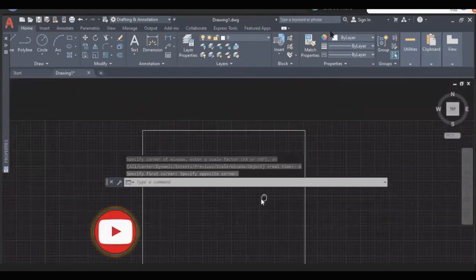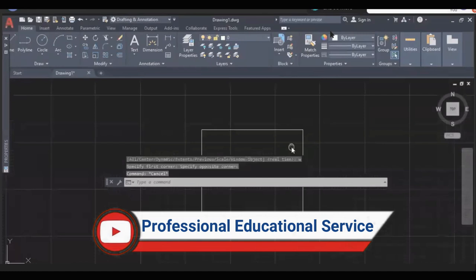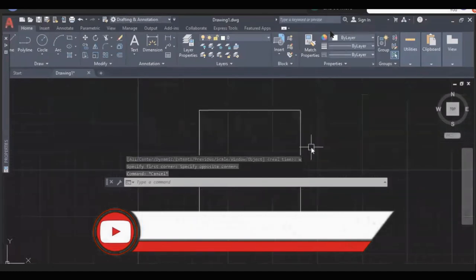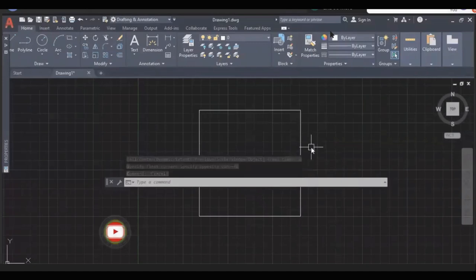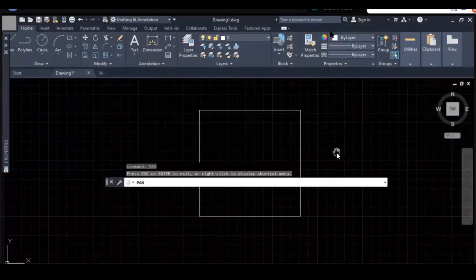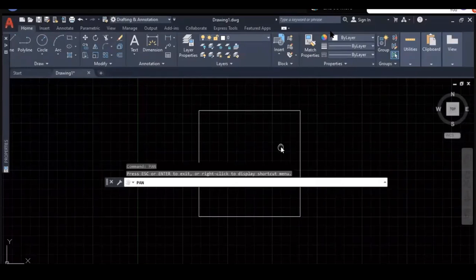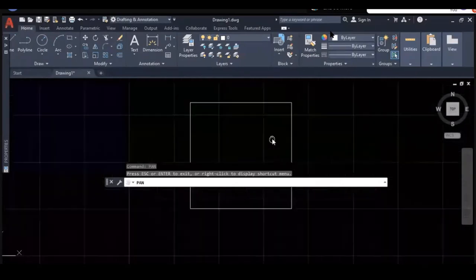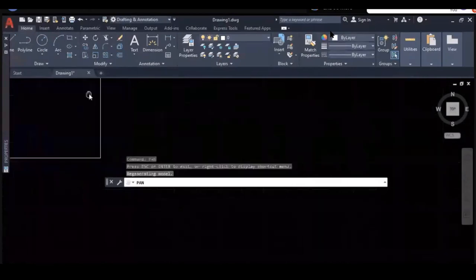Pan. The pan option we are going to discuss. For the pan, you can type PAN here, press enter, and you can see the symbol. Select by using your left mouse button, and move anywhere, right, left, top, bottom, you can pan it. That's the pan option.